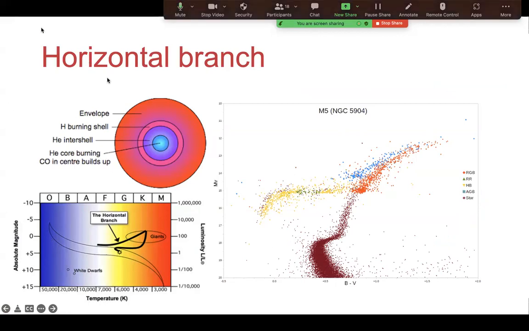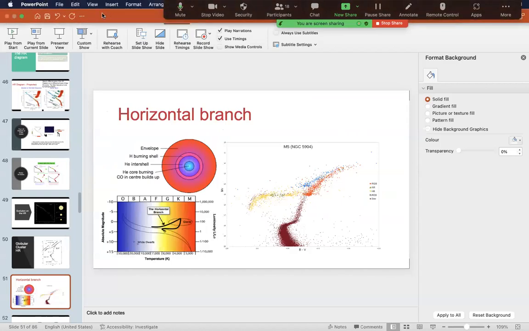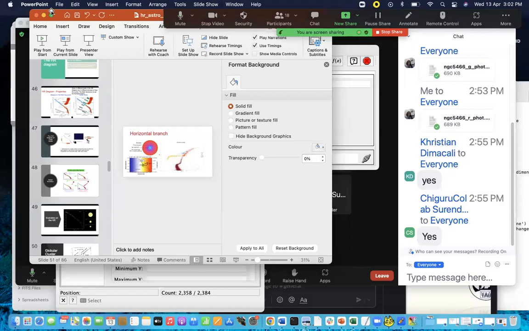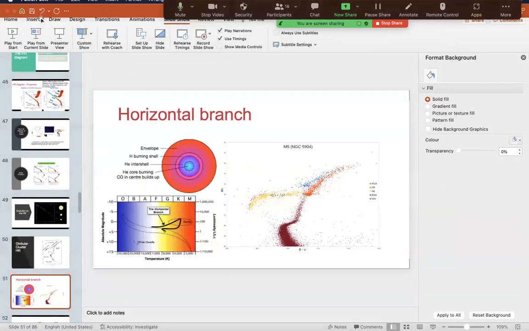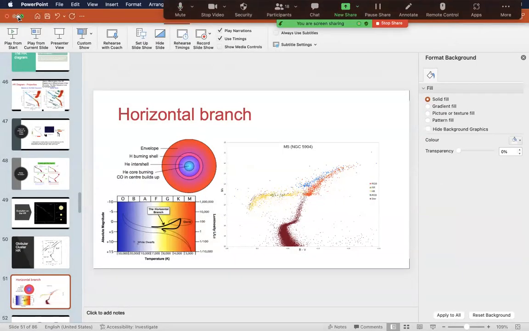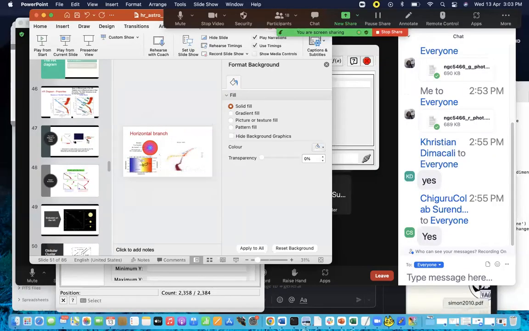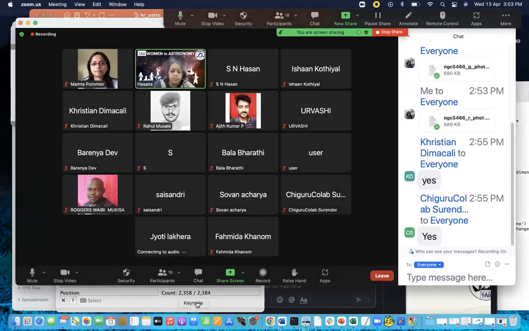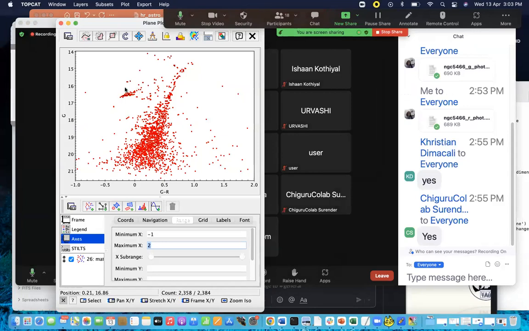So now what I'm going to do is reduce this, and we'll get back to TopCat. So here is the HR diagram we have plotted, right? That was the purpose of today's exercise, to plot this HR diagram.